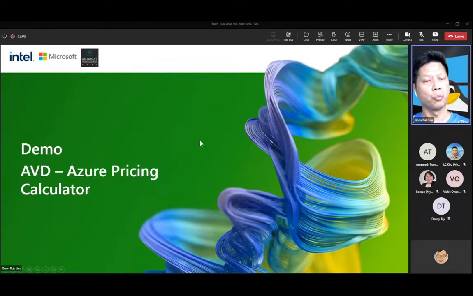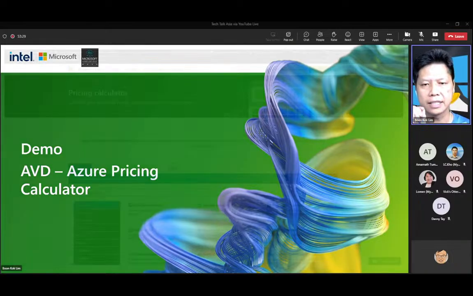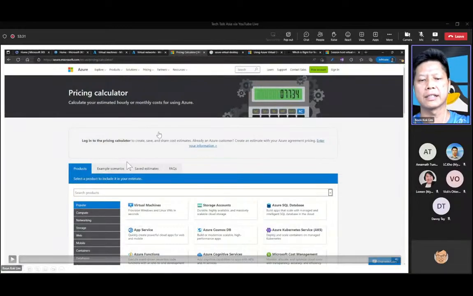I want to demonstrate how we can use the Azure pricing calculator to give you a cost estimation. What will be the spending? What is the estimated cost if I deploy the VM, and if I deploy those other resources for Azure Virtual Desktop in the cloud here? All right, let's have a look at the price calculator.